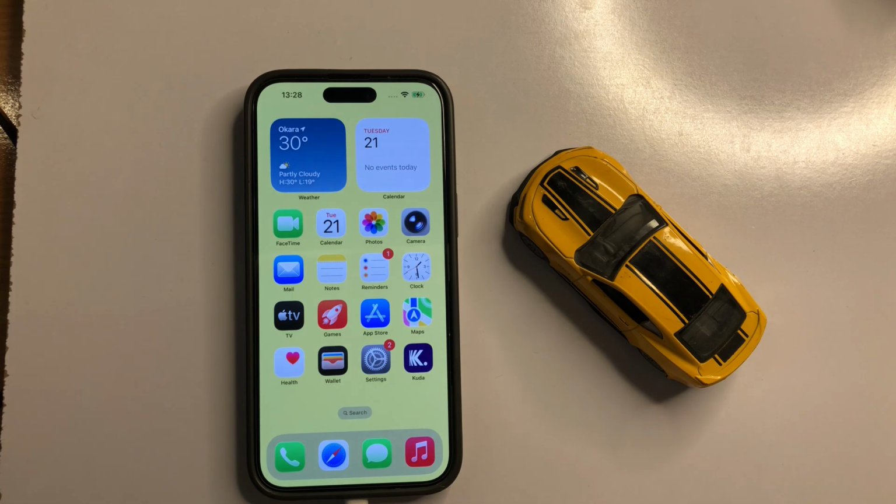So that's how you can fix network issue on iPhone 17 Air Pro.